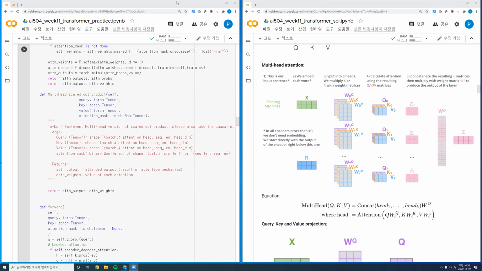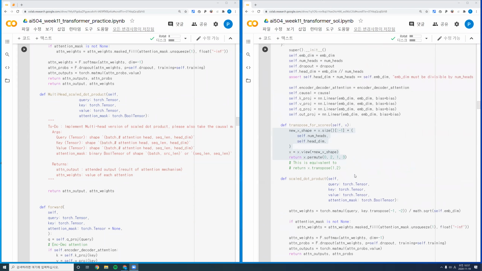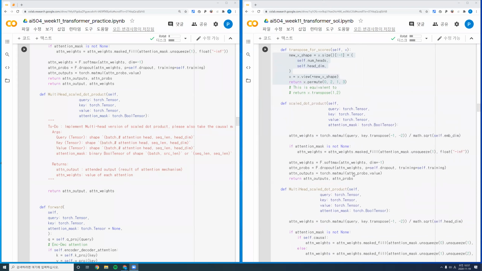Earlier, the query and the key... so why do we transpose the key? Because we need to do the inner product, and the shape of query, key, value is equivalent. So to do the inner product by using torch.matmul, you need to transpose the last two dimensions.